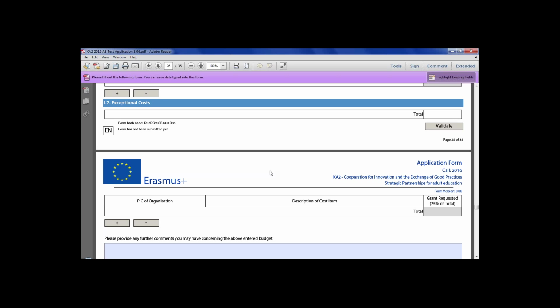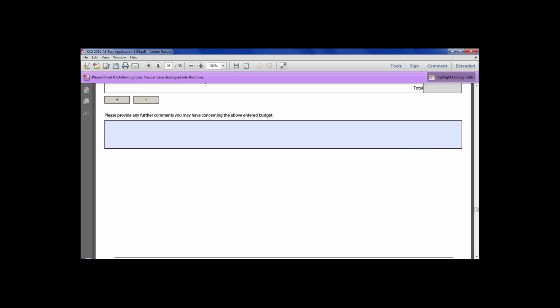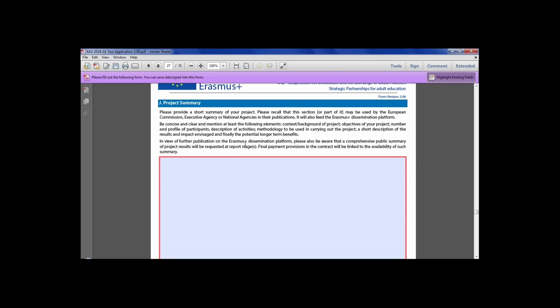In respect to the special needs support and exceptional cost description, the application form allows you to write up to 5,000 characters, so please ensure that any requests for these costs are clearly described and justified in the application form. Okay, so we're going to move on to section J, Project Summary.